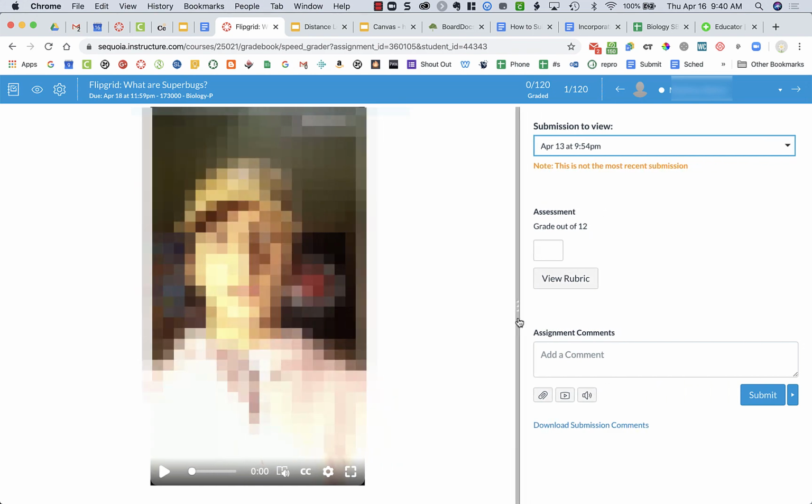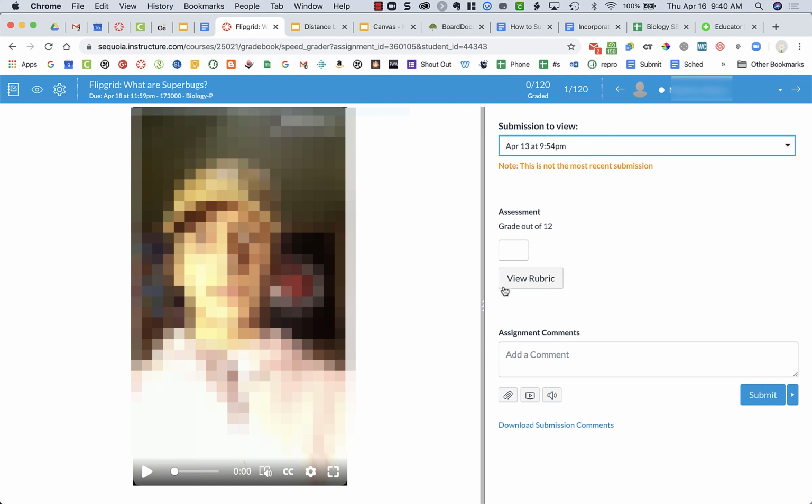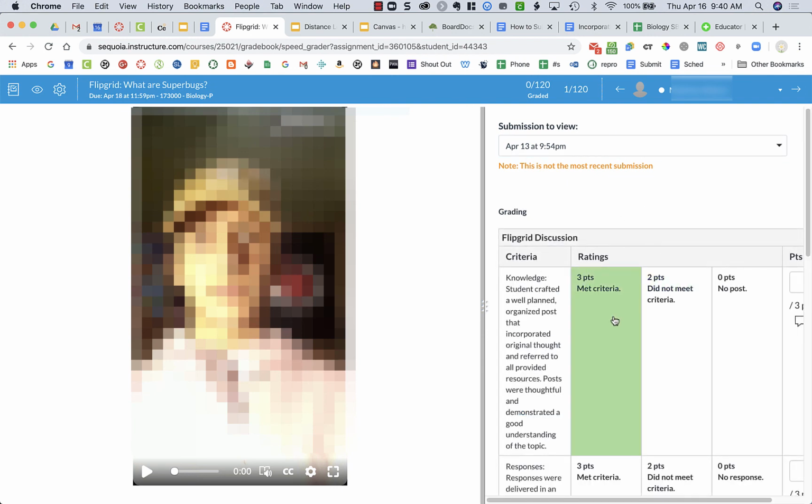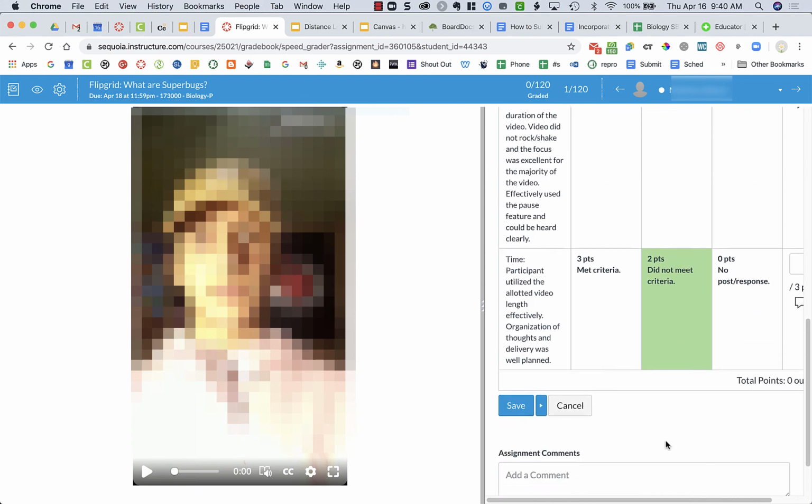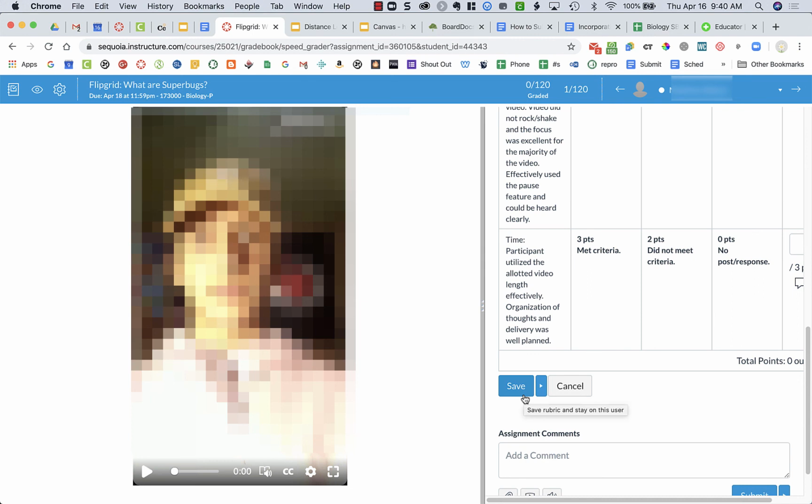If I want to open the rubric, first thing I'm going to do is make my rubric area a little bigger. I'm going to click on View Rubric. And now I have this rubric that I can just click on the different parts and press save, and then it's automatically going to grade it, and it's automatically going to go into my gradebook. And then up at the top right-hand corner, if I click next, it will go to the next student, and I can continue grading all of my students by watching their videos and filling out the rubric.